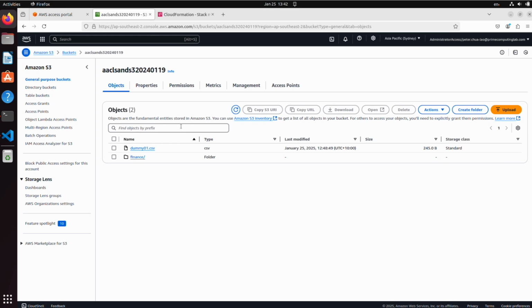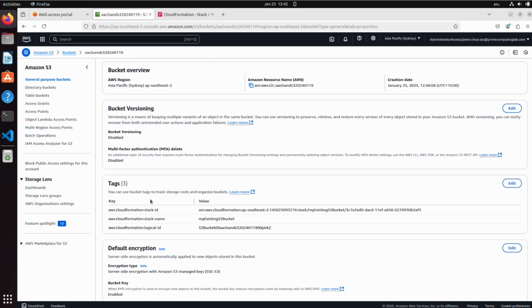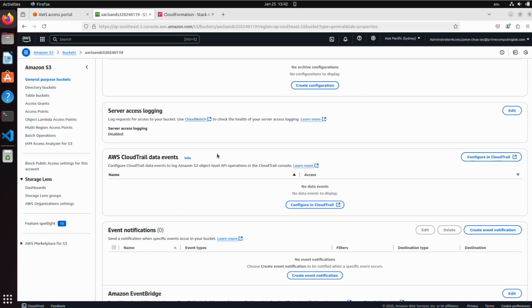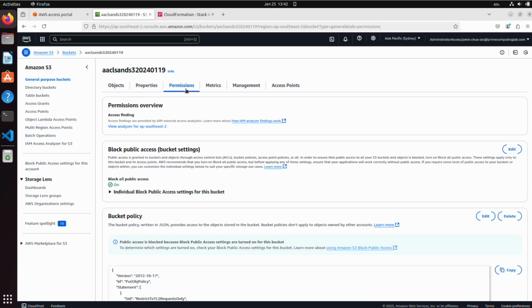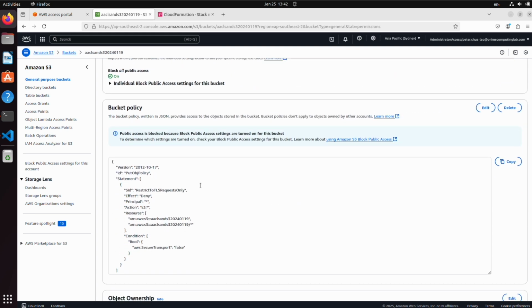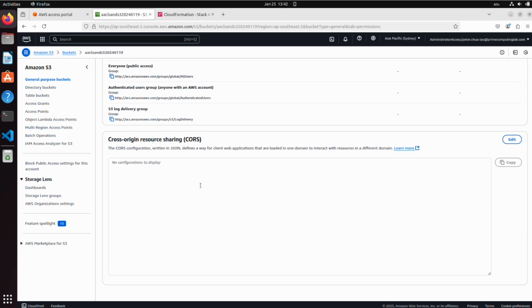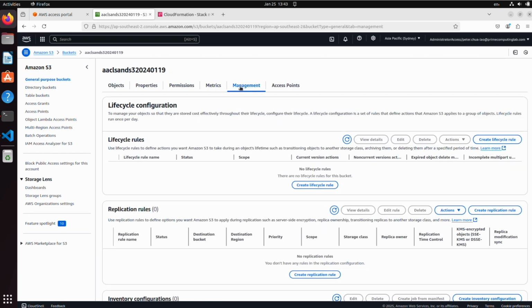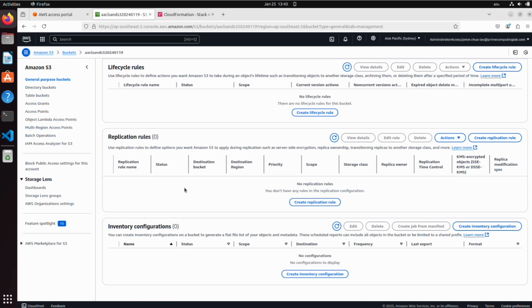If we look at the S3 bucket, we can see that the data has not been affected. But let's look at the properties. We can see that there's tags in here now that tells us that it's managed by CloudFormation. So nothing has changed from our importation of this into IaC.